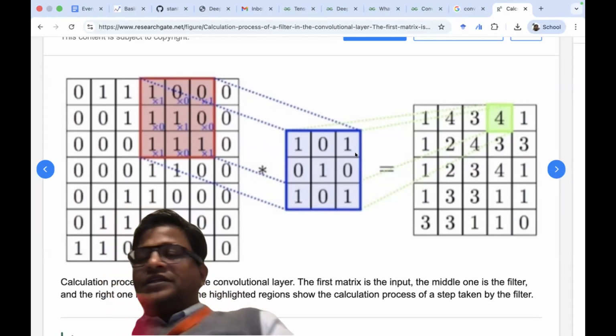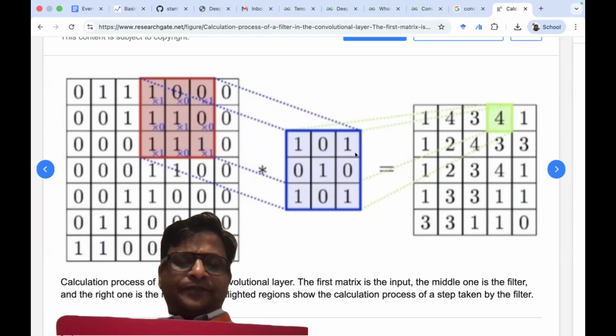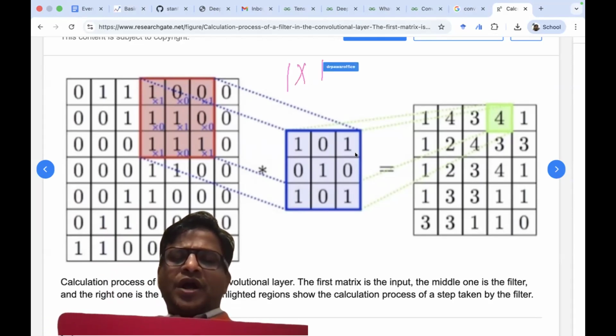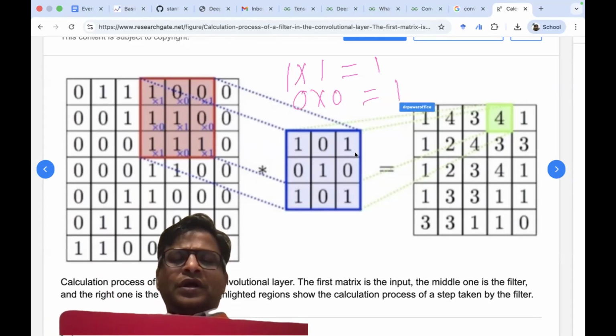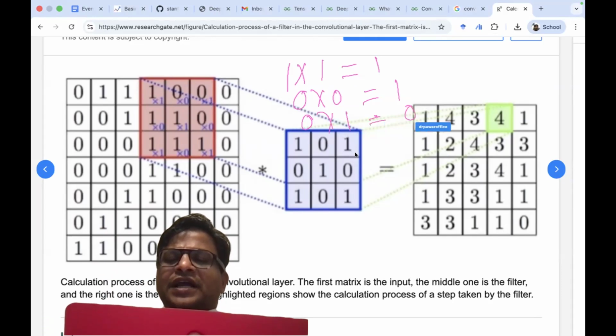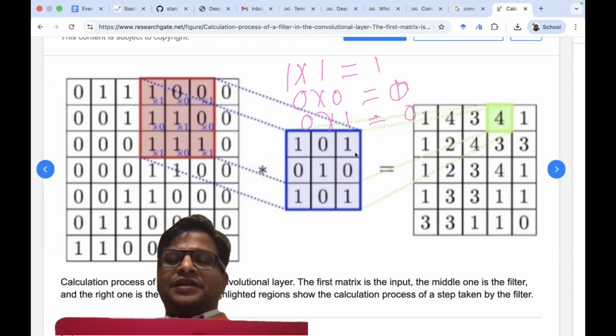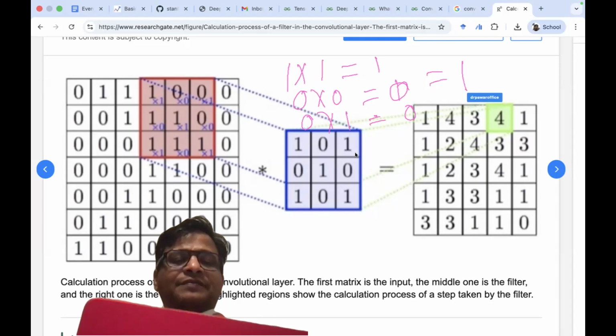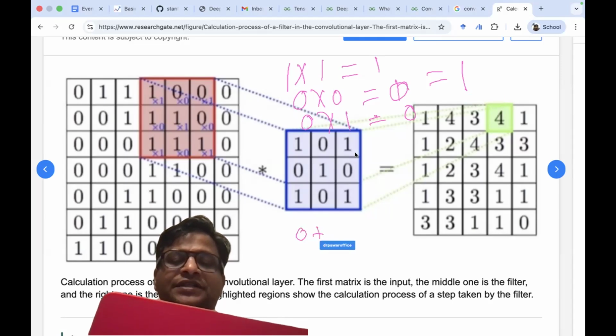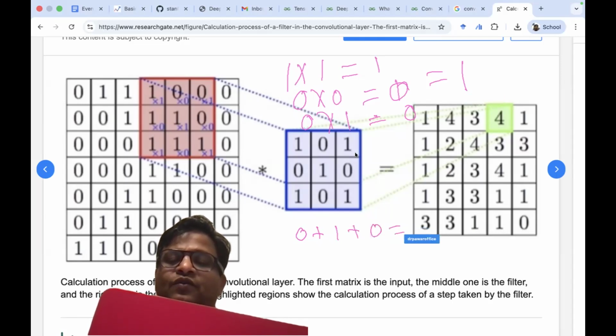So for example, here 1 into 1 is equal to 1. Then 0 into 0 is 0, and then 0 into 1, sorry, 0 into 1 is again 0. So the addition of multiplication of the first row is 1. Similarly, we will go to the second row of image and second row of filter. 0 into 1 is 0 again. 1 into 1 is 1, and 0 into 0 is 0. That's how you will get 1.